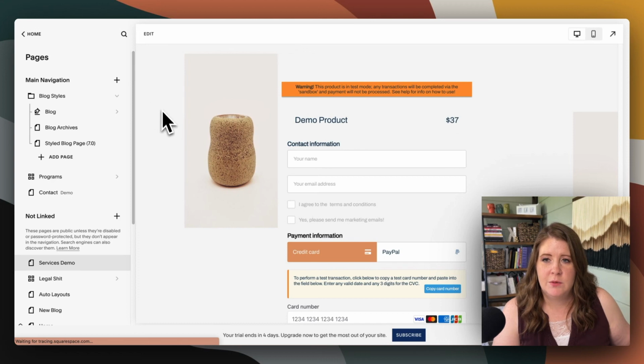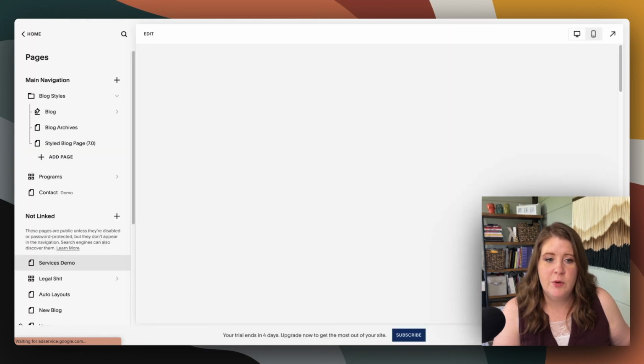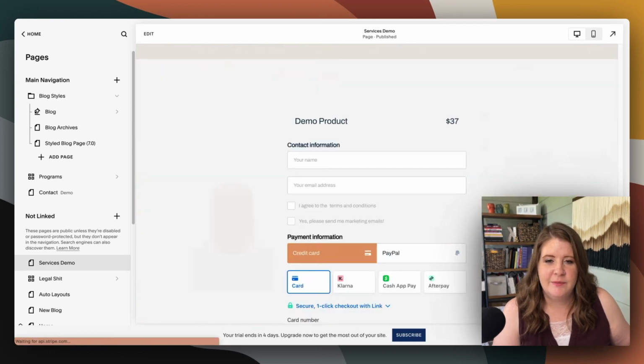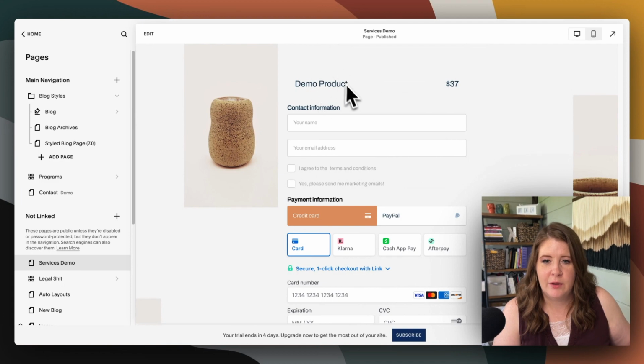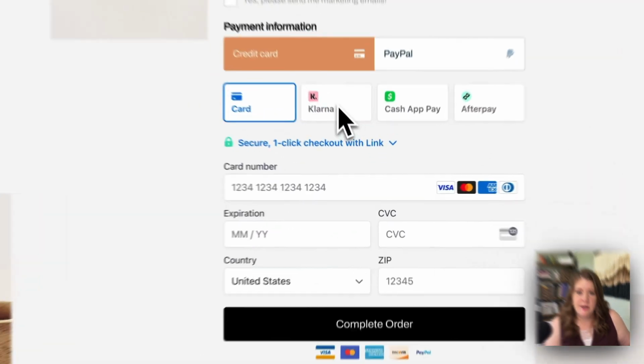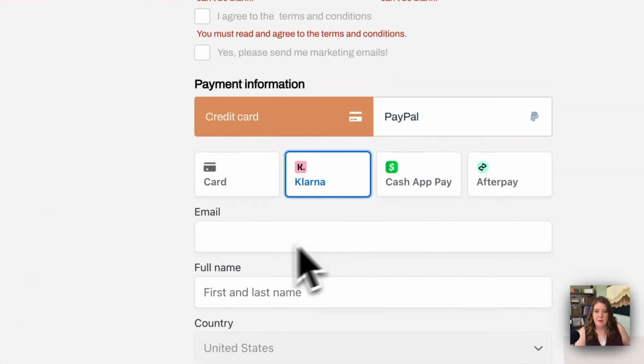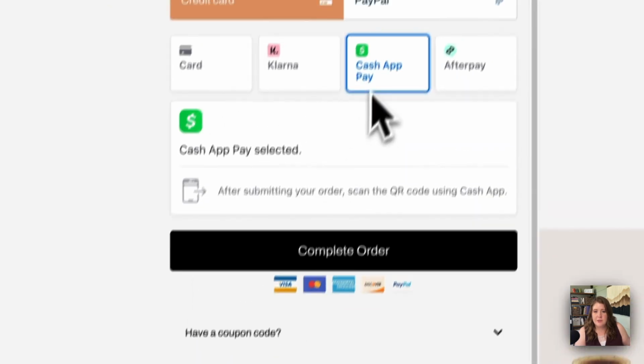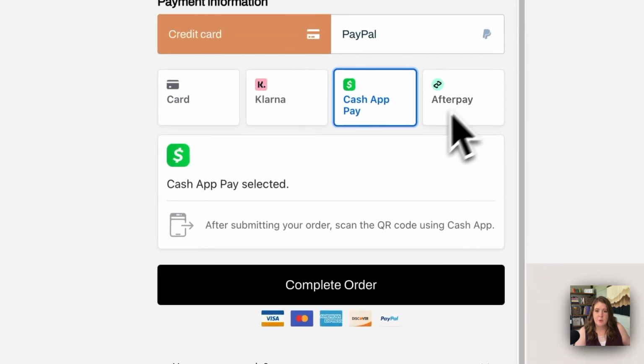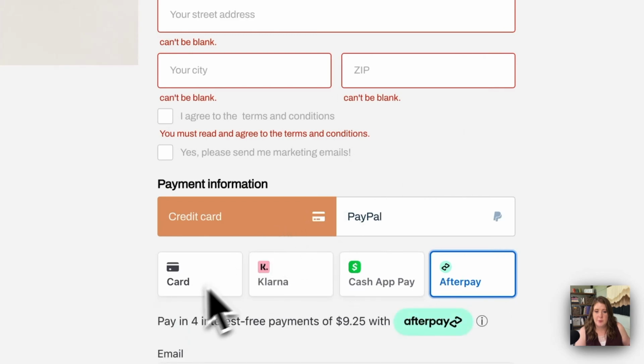So if we just refresh and prove that I am not lying, if we scroll down, there we go. So the warning is now gone. The checkout is here. You can see if they click the other options, whatever is specific to using that payment option is what shows up underneath. So I think that's pretty cool.